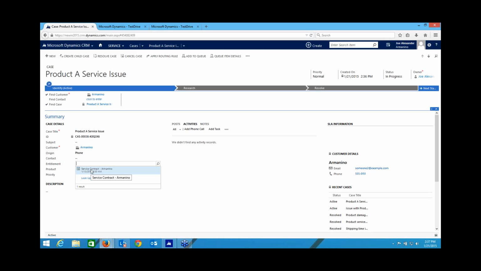This service contract was from Armanino. Now this can default to be the service contract. Every case that gets opened from Armanino, we simply want it to default to this particular service contract. They may have multiple different contracts, and you may want your organization to select which one they're going to be using as part of this case, which will dictate perhaps response times or resolution times. In any case, I'm going to select this service contract for Armanino.